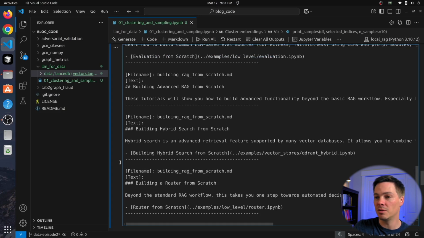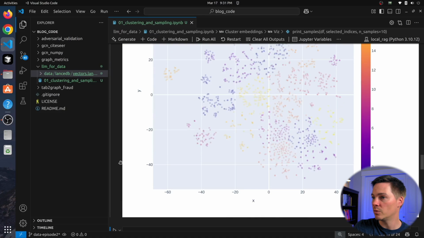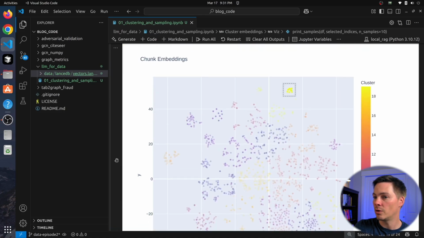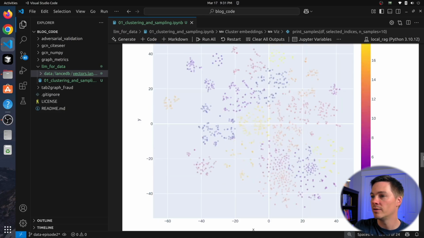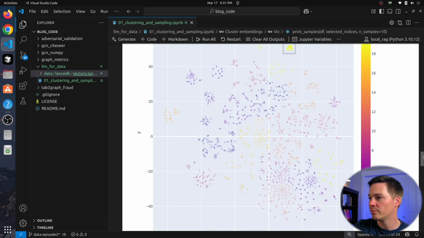Because when I take a look at well-defined clusters, then we see coherent similarity. And hopefully this makes it clear why sampling from each cluster will give us a diverse representation of our data, because we're making sure to cover all these different topics.